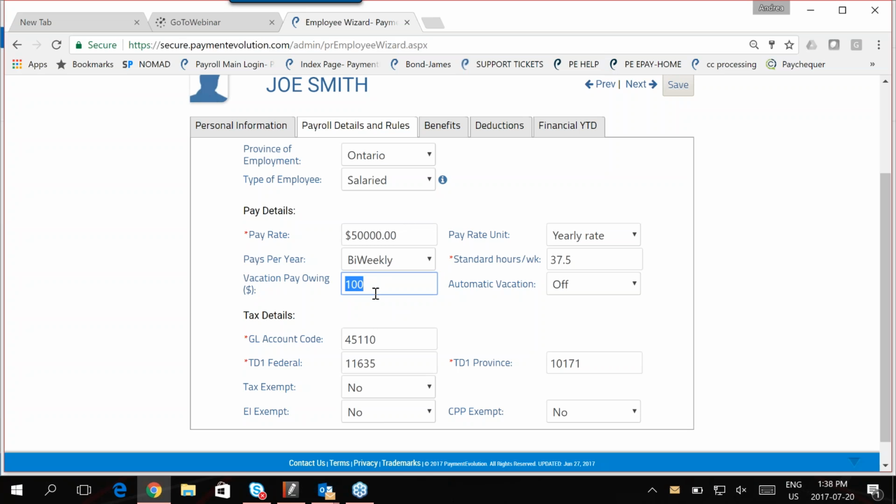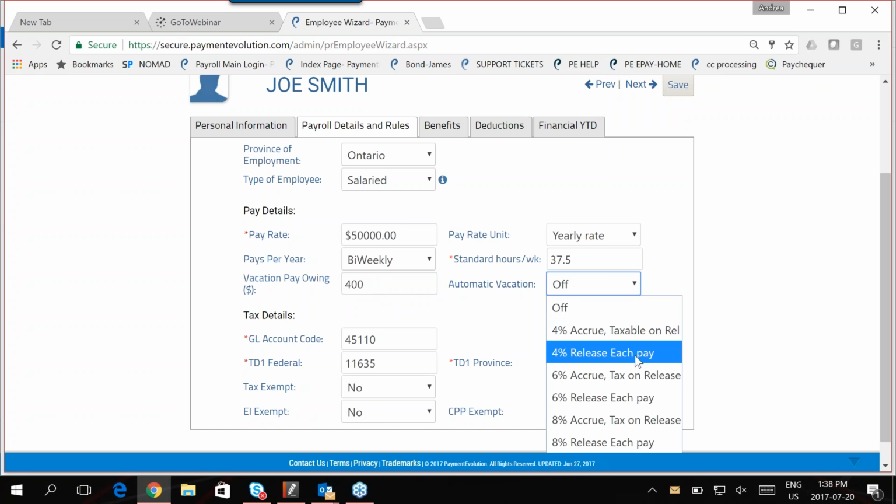Let's make it $400. If I set it to release each pay, it's going to release that $400 plus whatever's earned on the next pay. Or you can set it to accrue, so it just accrues going forward, and then you pay it out at some time that the employee asks you to pay out their vacation or they go on vacation.